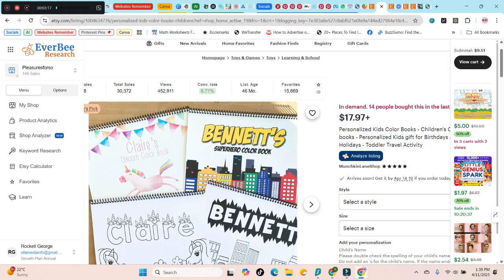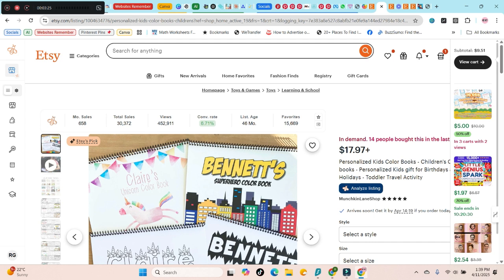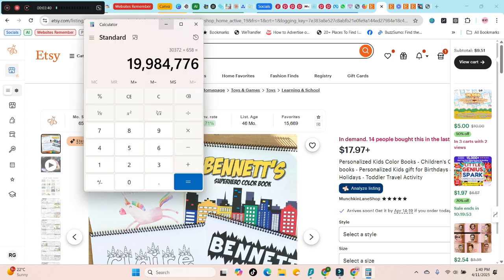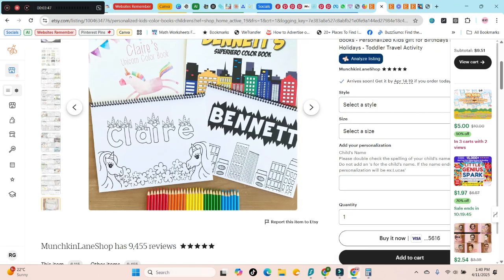Okay, and I showed you the sales earlier, the amount of money they're making, because let us do a calculation. So basically this listing here got over 30,000 sales, right? And made 658 sales in a month. So let us do a calculation. As you can see, the total sales here are almost 20,000, right? And the price is pretty good, right? The price is really good.